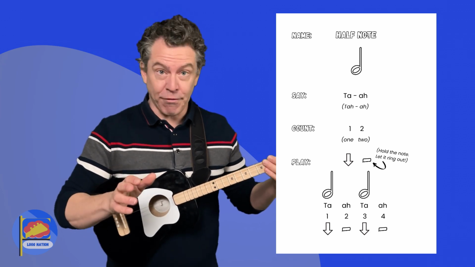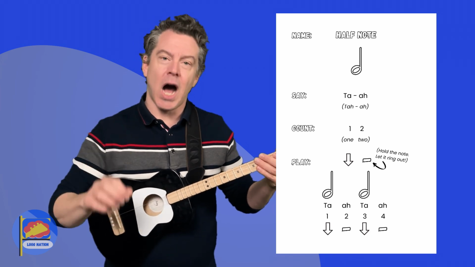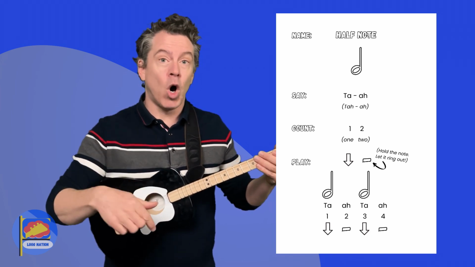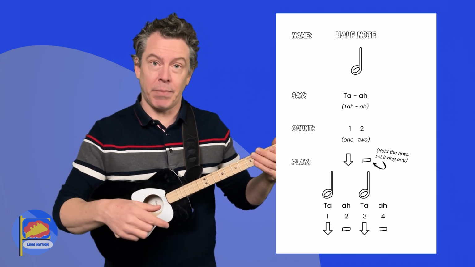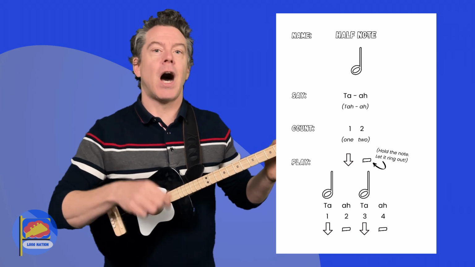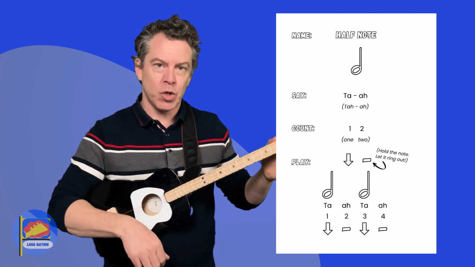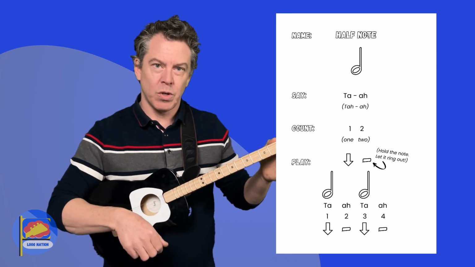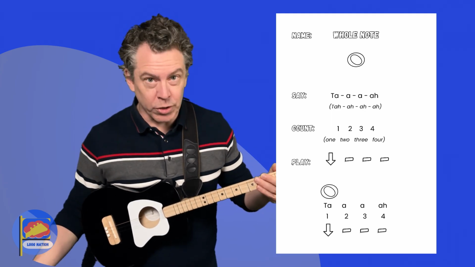So, a half note looks like that. We say ta. We count 1, 2. And we strum once and hold for the second beat. Ta. 1, 2. That's a half note. All right, we have one more note to learn today, and that's a whole note. Before we learn a whole note, let's review what a half note is.